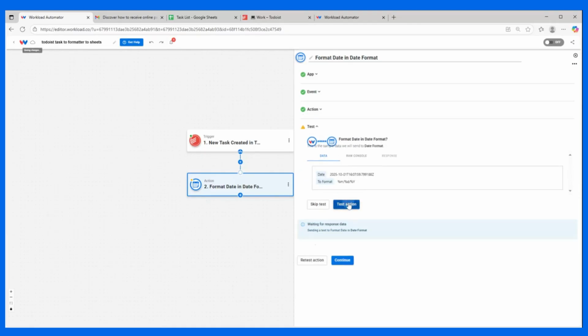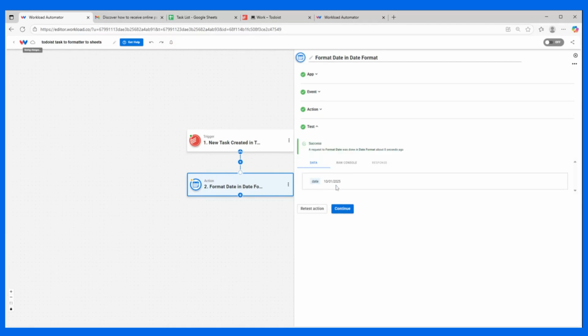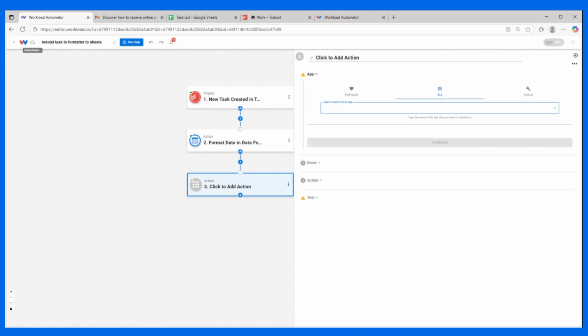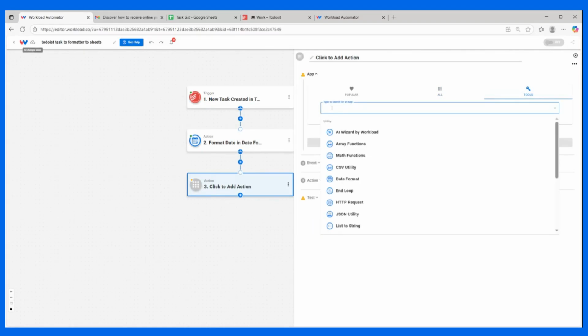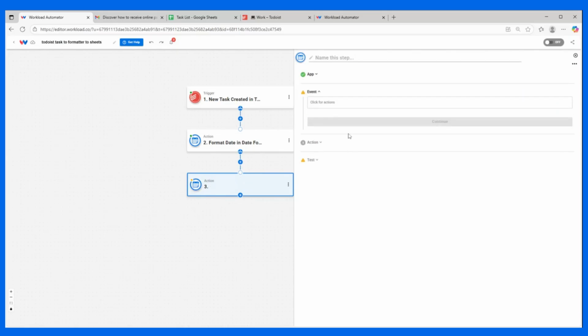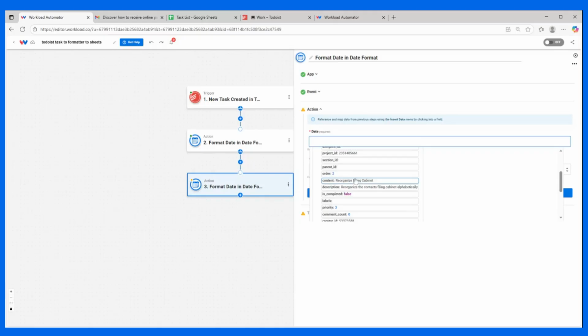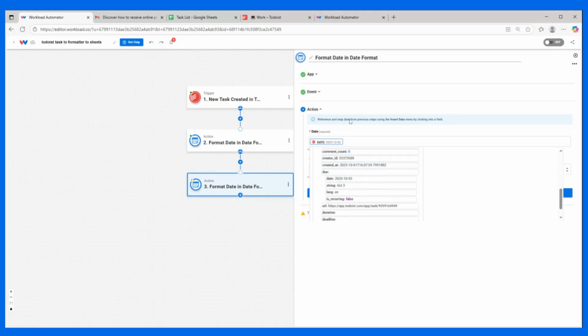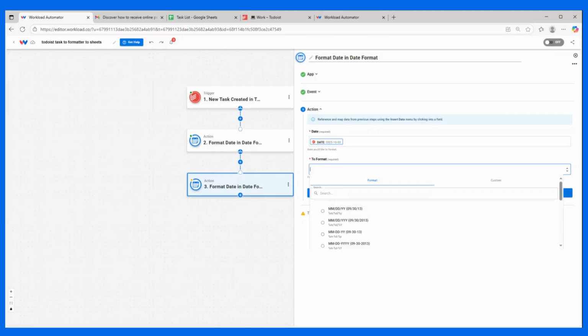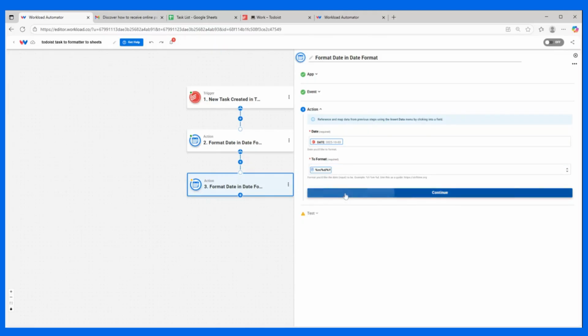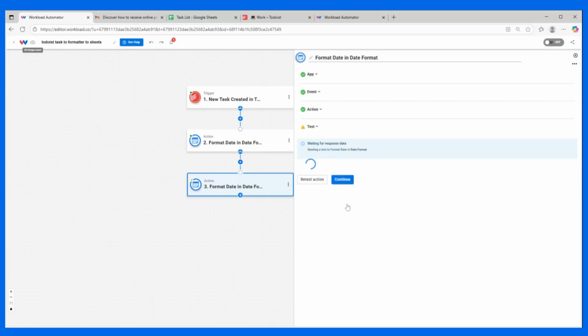I'll click continue, test the action. And now we have that date in the proper format. Click continue. I'm going to add a step. Do the same thing. Tools, date formatter, format date. This time, the date I'm selecting is still from that first step, and it's going to be the due date. And I'm going to put that into the same format and test the action. And now that's written in the month, day, year format that I like as well.